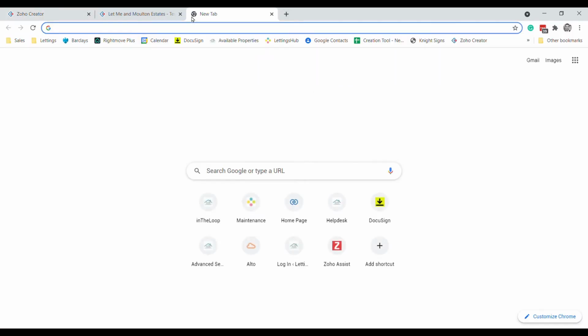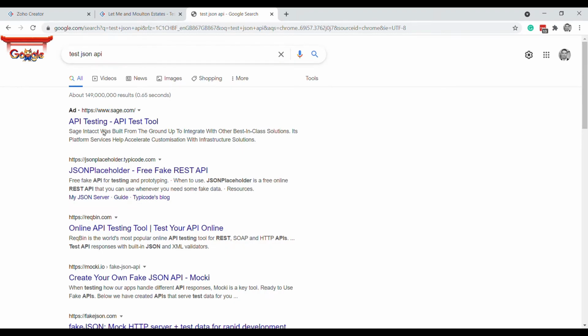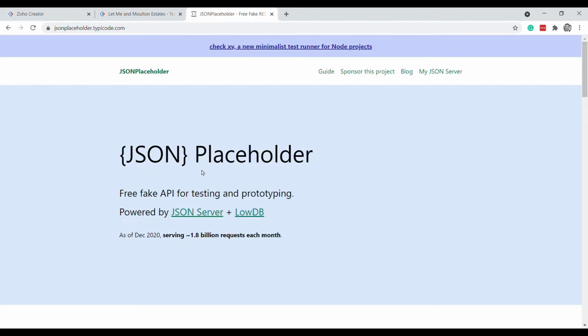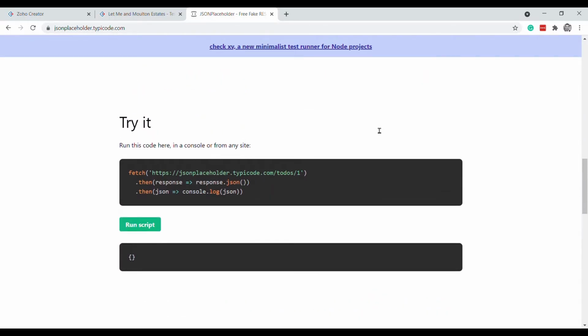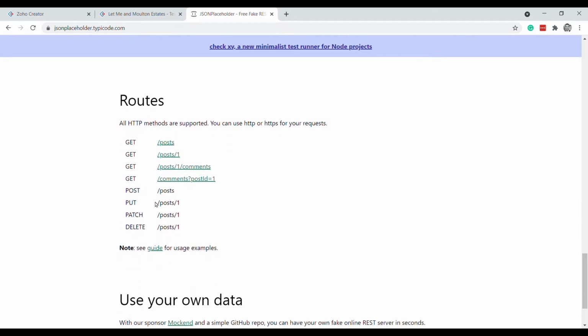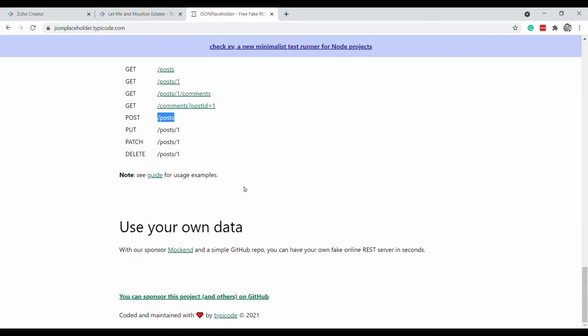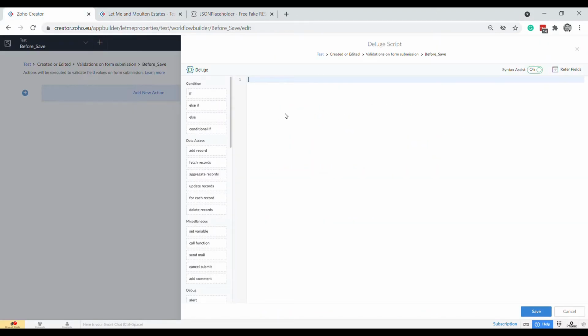So if we were working with test JSON API, here we go. So I think this has a post that we can get to. Post, there we go. So posts. So we want to post to this API. So let's try this. I haven't actually done this in a long time. So let me see here. So invoke JSON post response.